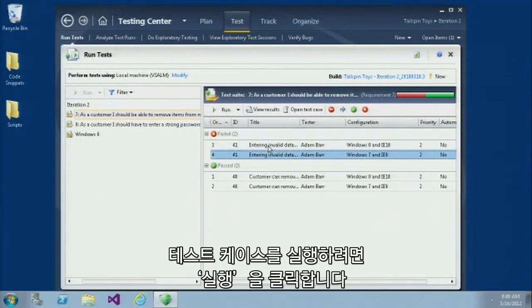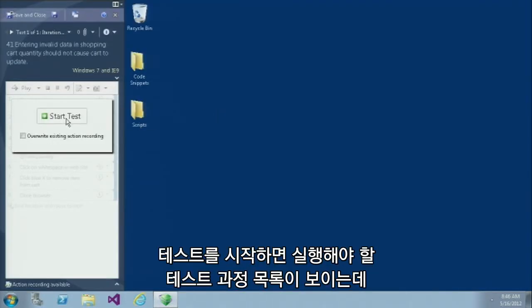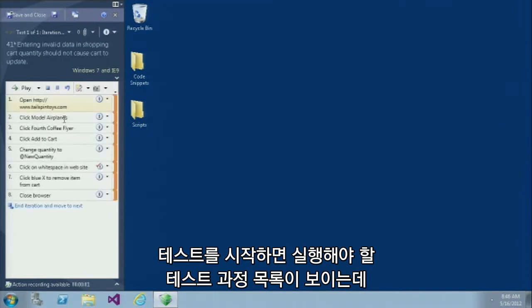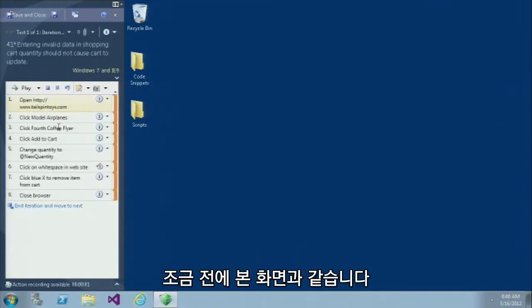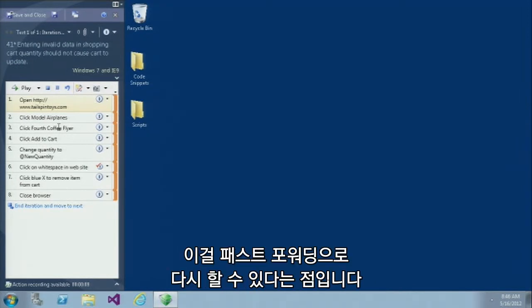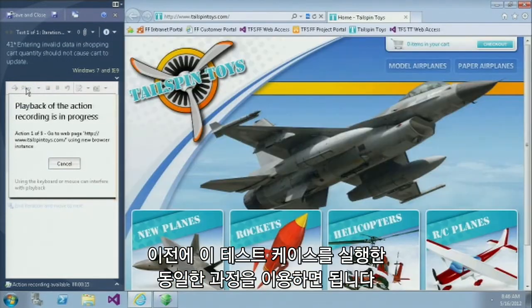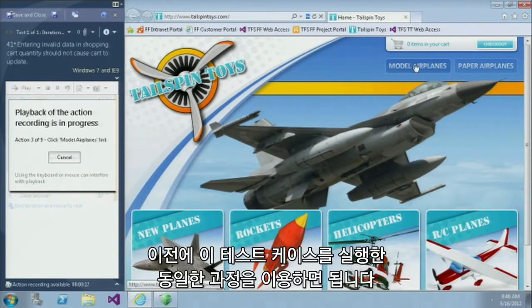So if I just run one of these test cases, I can click on Run, and this is going to launch what's called Microsoft Test Runner. Now when I start this test, it's going to show me a list of test steps that I need to run, just like we looked at in the previous screen. And one of the nice things about Microsoft Test Runner is that I can actually rerun this test by fast-forwarding through the same set of steps that I previously ran the last time I ran this particular test case.